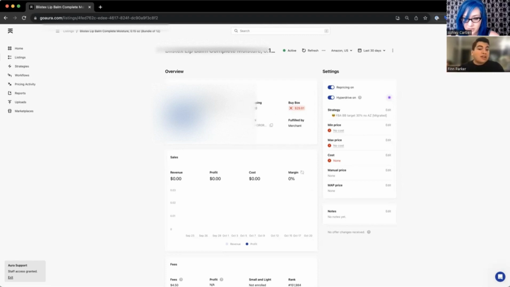If you charged for shipping, so you have a shipping template active in Seller Central, that would get pulled in here, and then Aura would reprice based off of the landed cost or the landed price, which is going to be the total amount charged to the customer, which is your price and shipping combined.